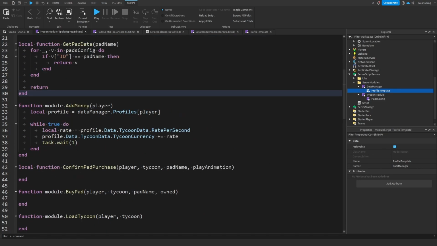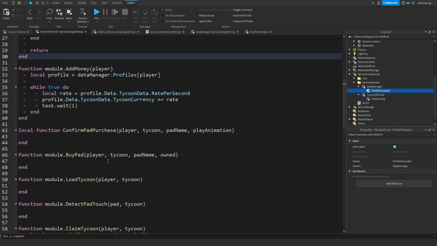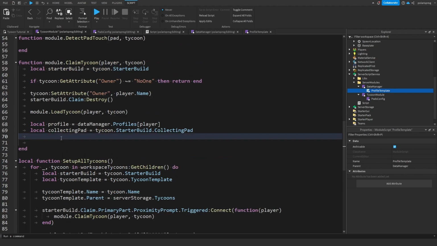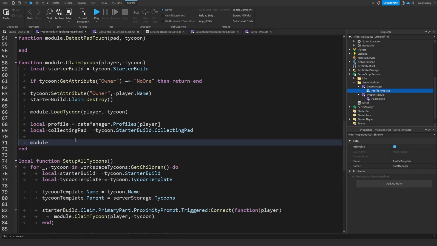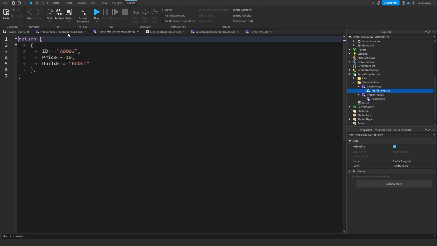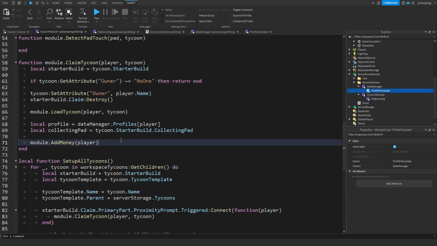Okay, so we want to add the money when you claim the tycoon. So we're just gonna do that right here. So module.AddMoney, that's going to take the player, and let's see if that works. We just need to update the text of the collecting pad. So we're gonna do that right now.